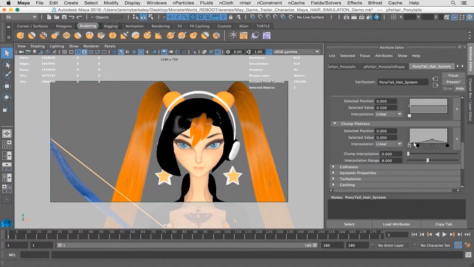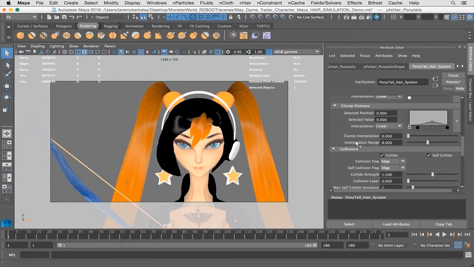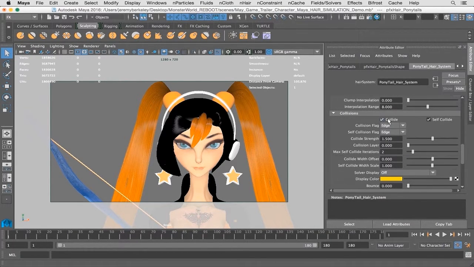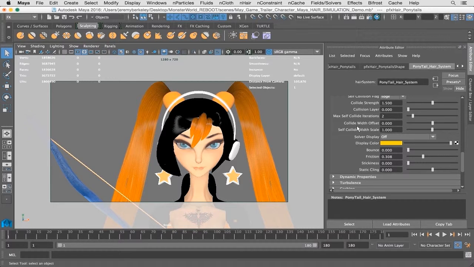Clump flatness, we decided to go with that type of graph. That actually works really well for the hair, especially when they're colliding. Let's see. Interpolation range is still set at 8. Collisions, we have it still at self collide. Our collision flag and self collision flag are at edge. Collide strength 1.5. Max self iterations is at 2, and collision layer is at 0.